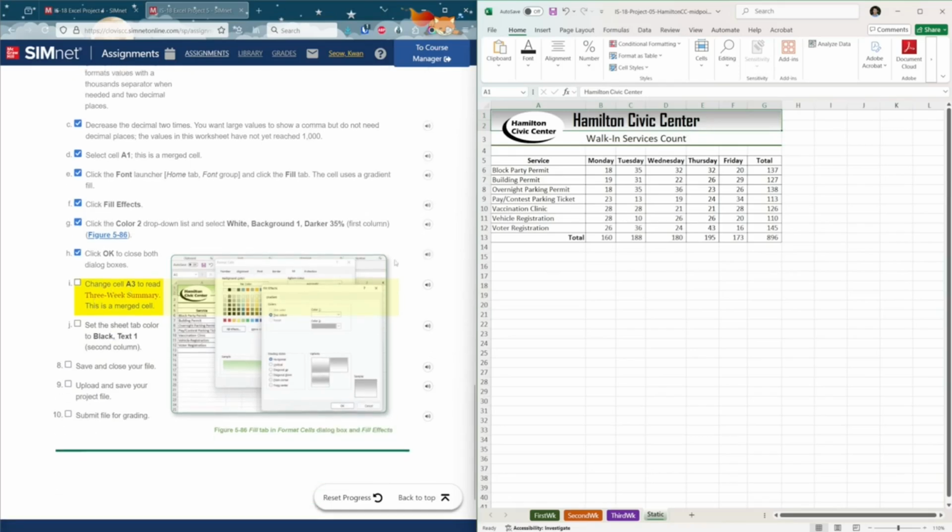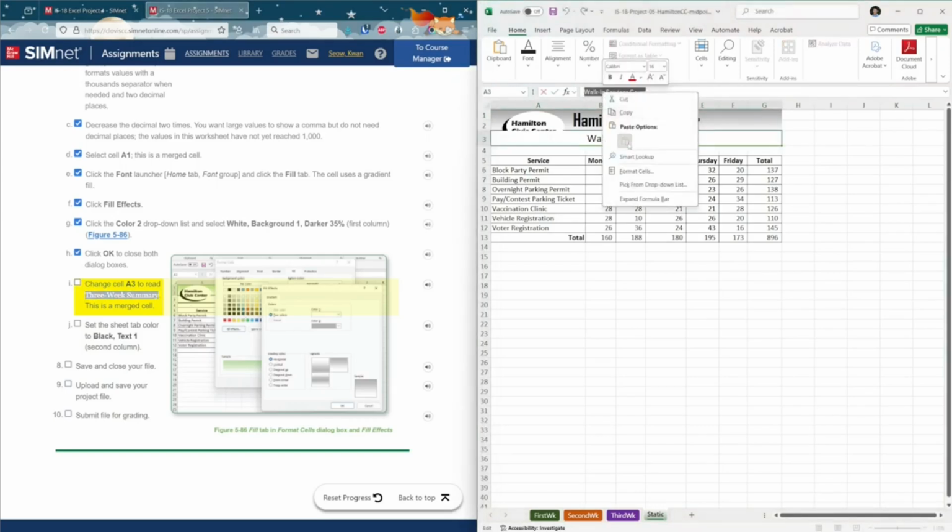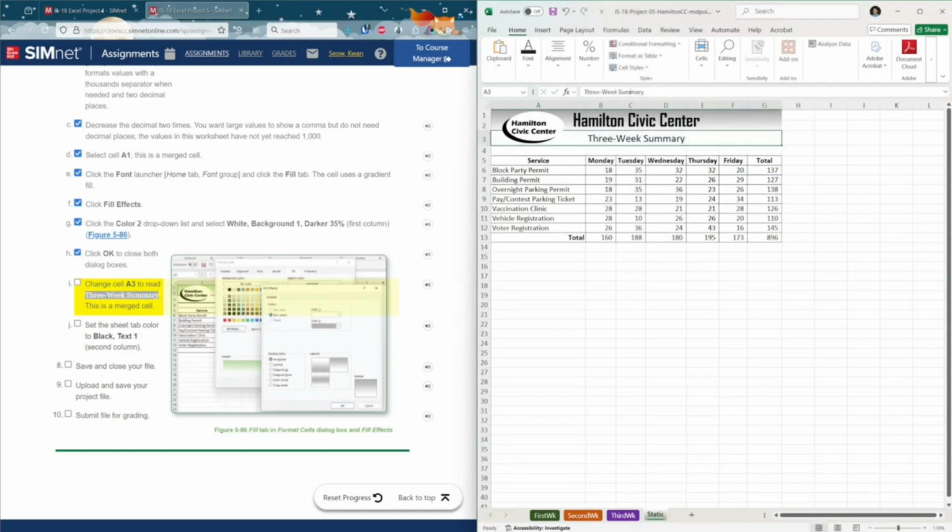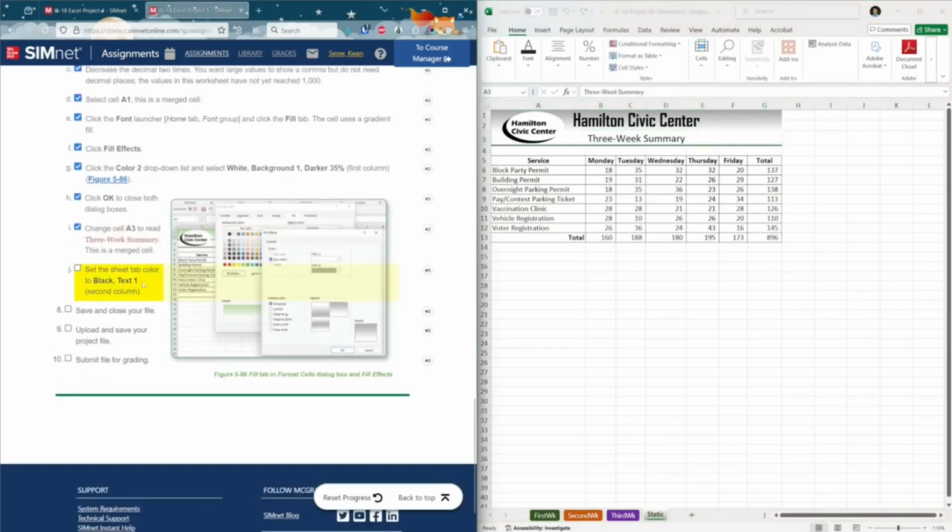Select cell A3. Right now it says walk-in services. It wants you to change it to a 3-week summary. I'm going to copy it and just paste it in the formula bar and then hit enter. When you paste it in the formula bar, it just pastes it as text. So I is taken care of.